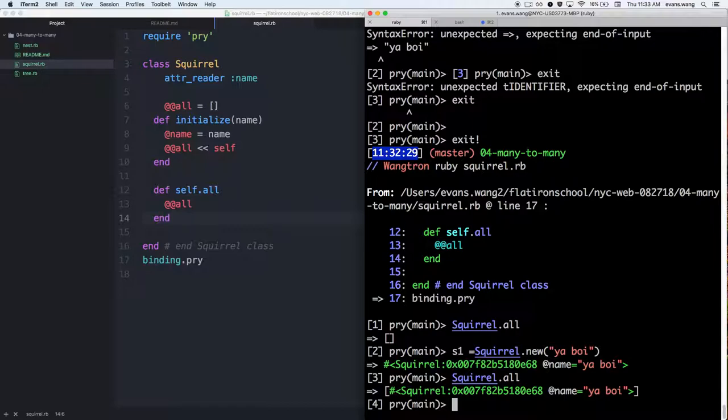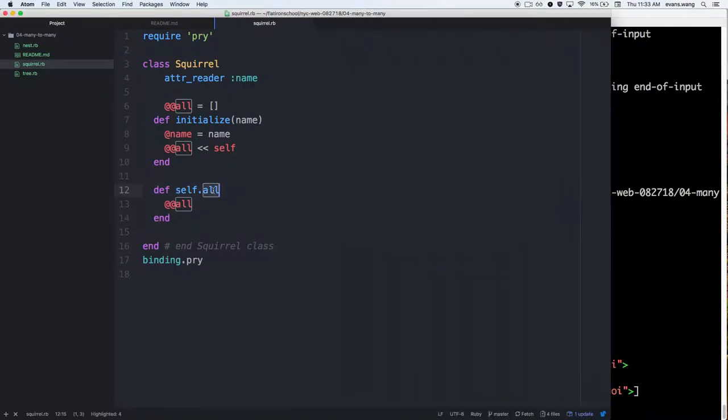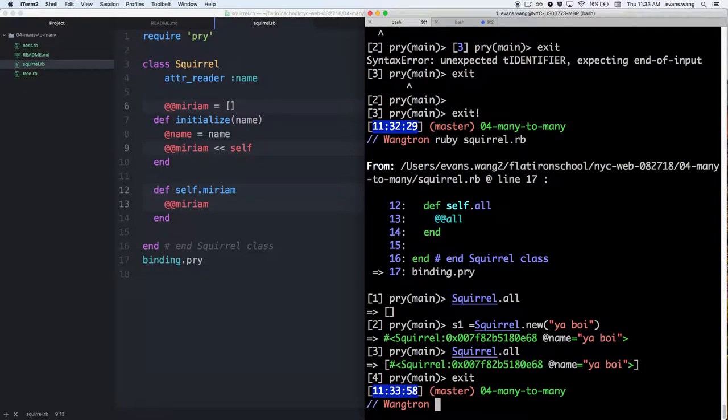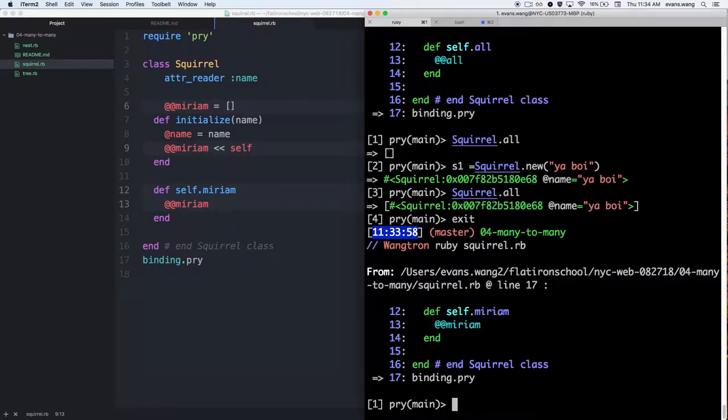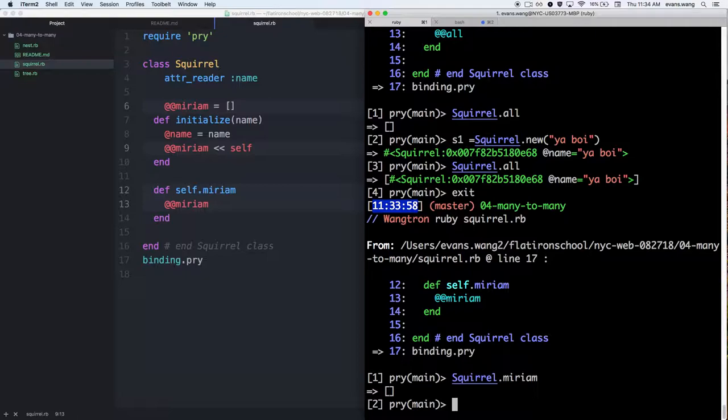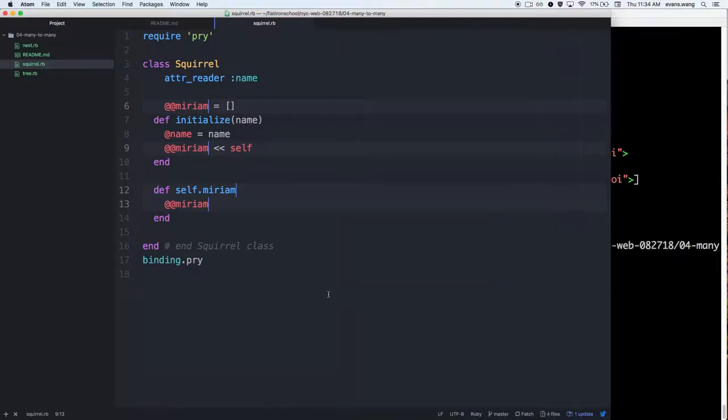Naming it all is not necessarily convention. It just makes sense. So, for example, I could name this Miriam if I really wanted to. And then what would happen is, for some reason, in my code that somebody else needs to read, Squirrel.Miriam would give me all of the squirrel objects I've ever made. And you're just going to be like, hey, bro, your code works, but what is Miriam? And I'm like, dude, it's an Egyptian word for all. I can't believe you don't know that. So that's why. It's not necessarily a convention. You name your methods for what they're supposed to be doing. Right? Cool.